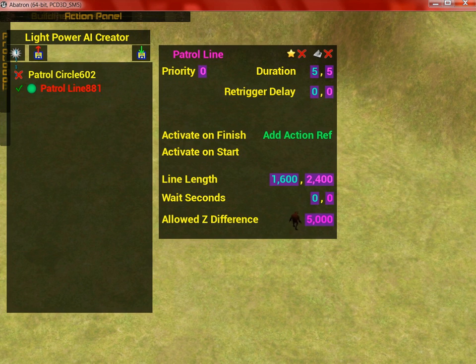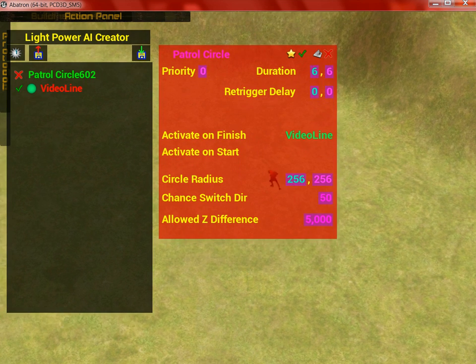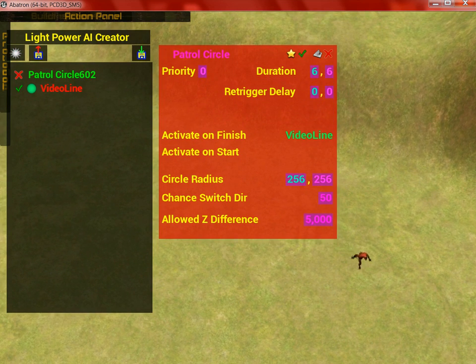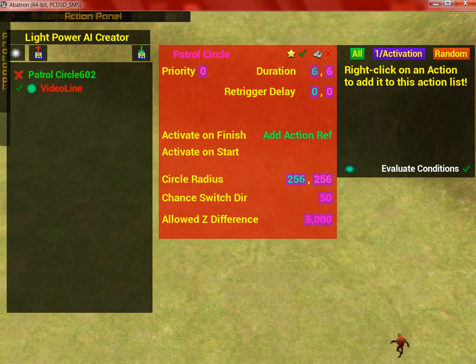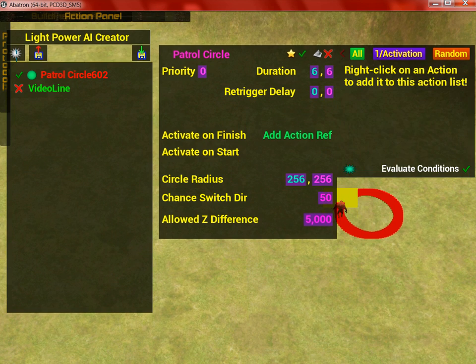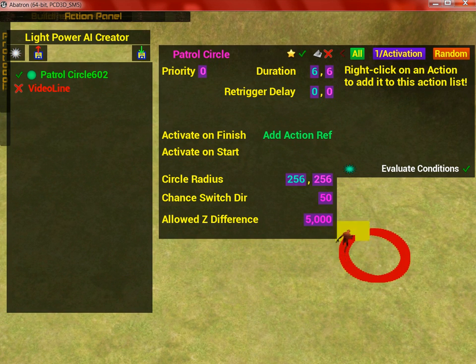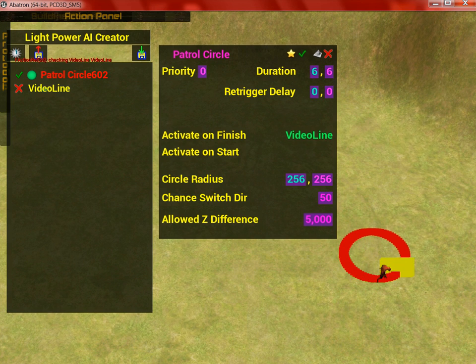So let's rename this, let's just call this video line. Alright, so patrol circle only runs once, and then it's going to call video line, right? And again, all I had to do was right click. I can delete it and do it again. So I'm going to start with patrol circle, add action ref, and I'm just going to right click on this. So this is all dynamic links. This is a scripting system. This is a fully fleshed out scripting system I've created.